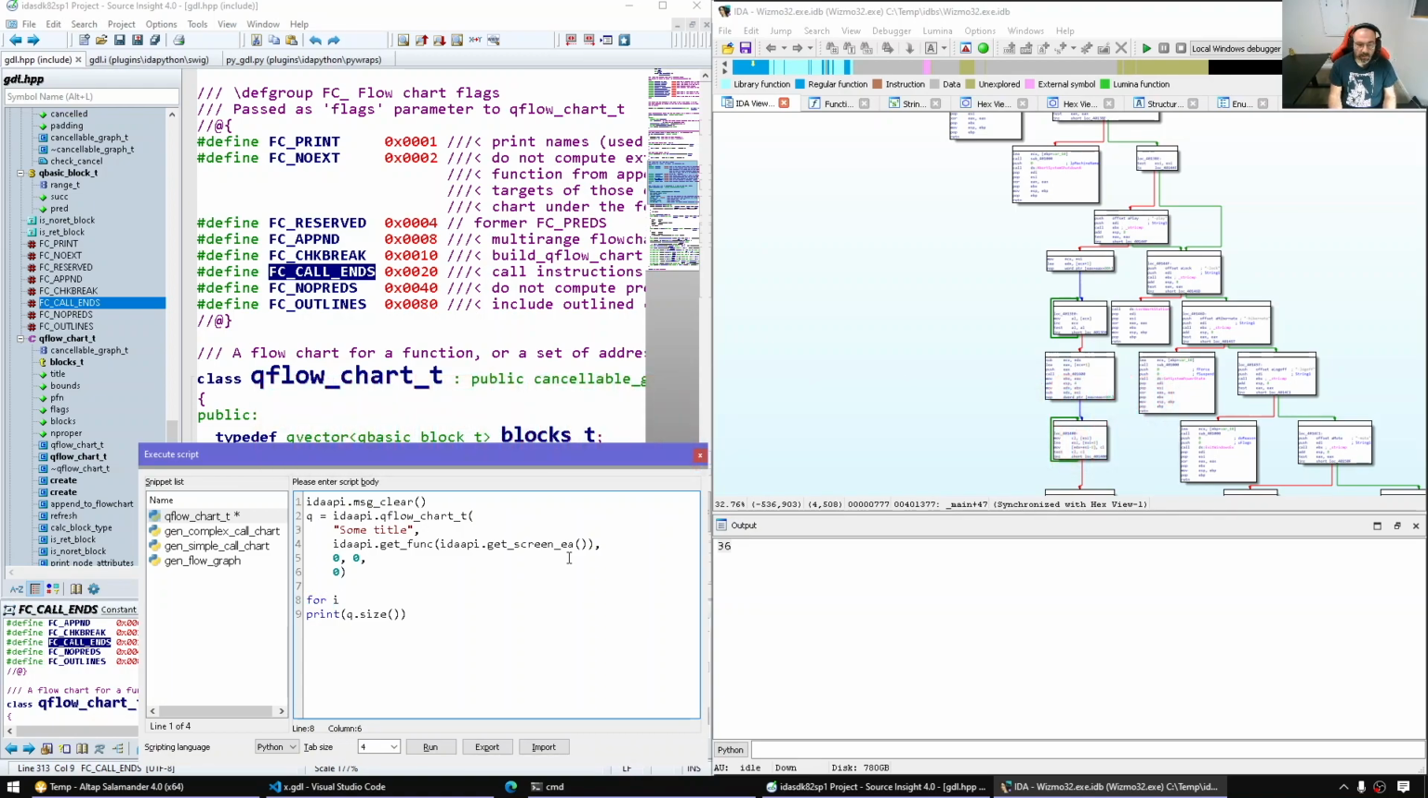So let's say for i in range(q.size). So i or ID, let's just call it block ID. So this will give us the block ID. And block IDs are serial from 0 to the size.